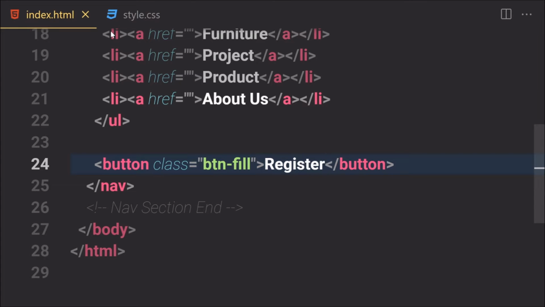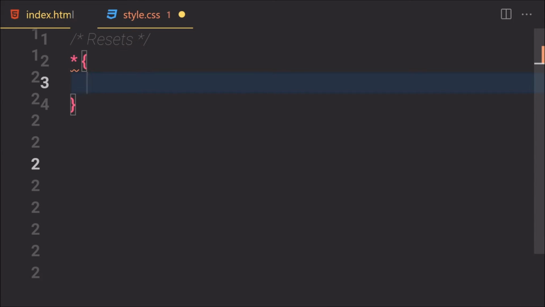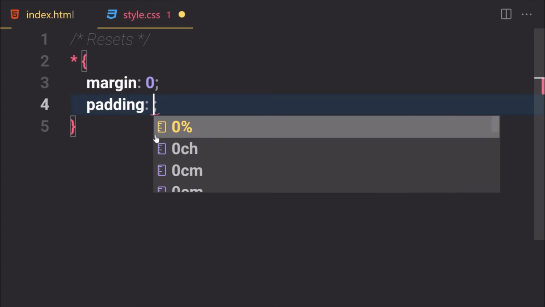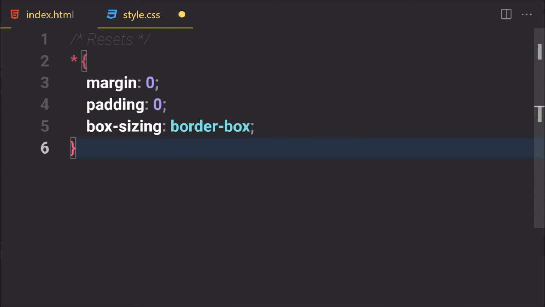So now let's jump into our CSS, and let's style that a bit. So what do we have to do? I'm going to remove everything from here, and now let's start working on our resets. I'm going to write a comment for myself like resets, and let's start working on our everything selector. Margin will be 0, padding will also be 0, and box sizing will now be set to border box. So this is going to be it for the resets.